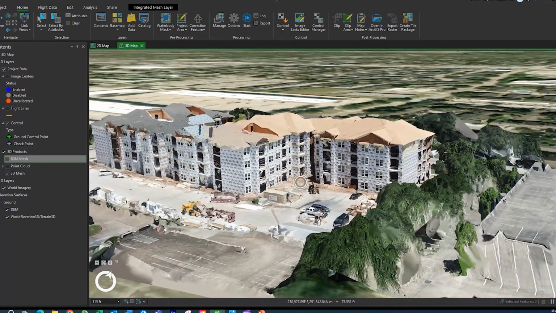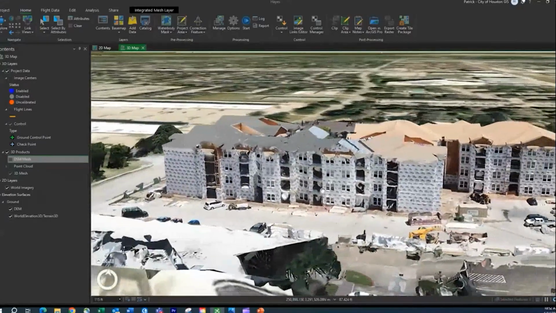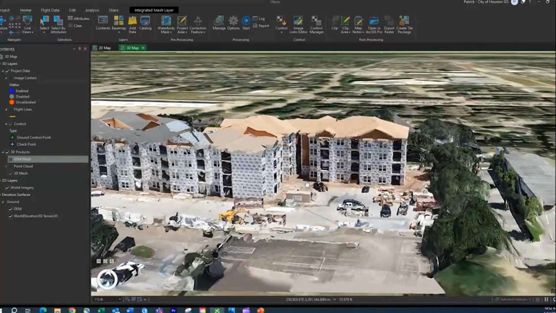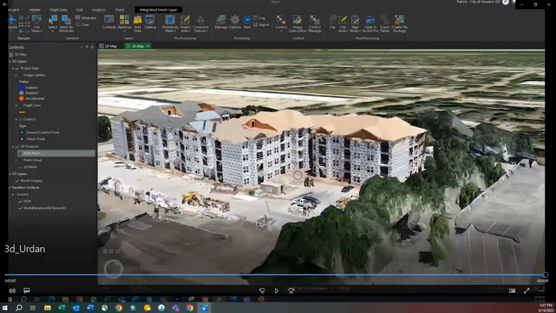In closing, our goal is to integrate all new developments with 3D visualization.